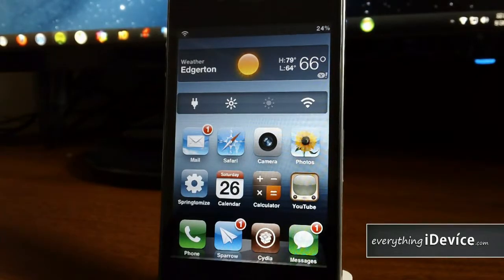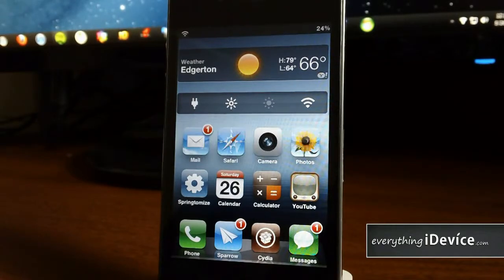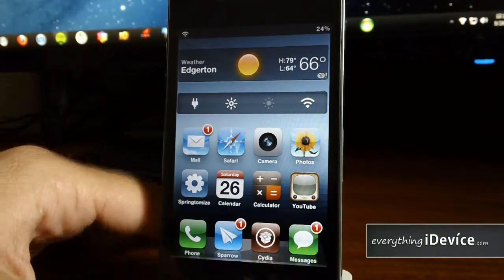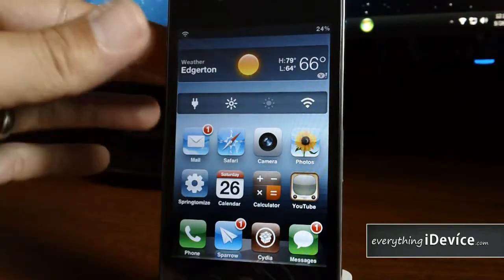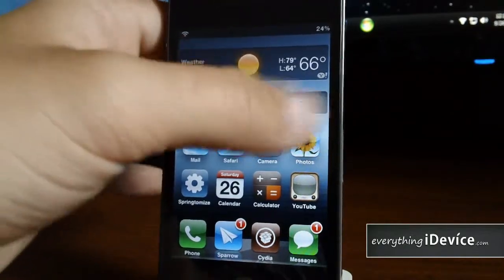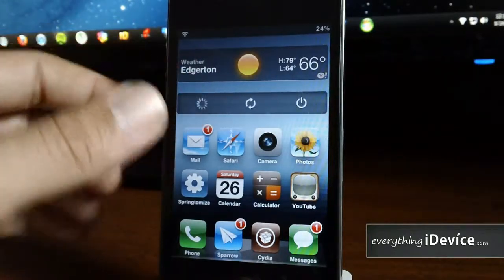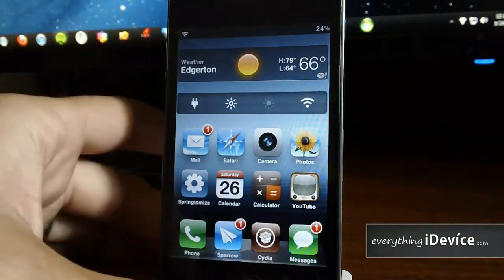Coming in at number 1 is a tweak called Dashboard X. Now if you ask me what the best tweak of 2012 that has been released, I will tell you all day every day, it is Dashboard X. What this tweak allows you to do is to add widgets to your springboard. This takes the functionality of your iOS device to a whole other level, if you ask me. As you can see, I have the weather widget added to my springboard. I have NC Settings. So right from my springboard, I can adjust my brightness with NC Settings. I can respring my device if needed, toggle my Wi-Fi, anything that NC Settings does right from my springboard.